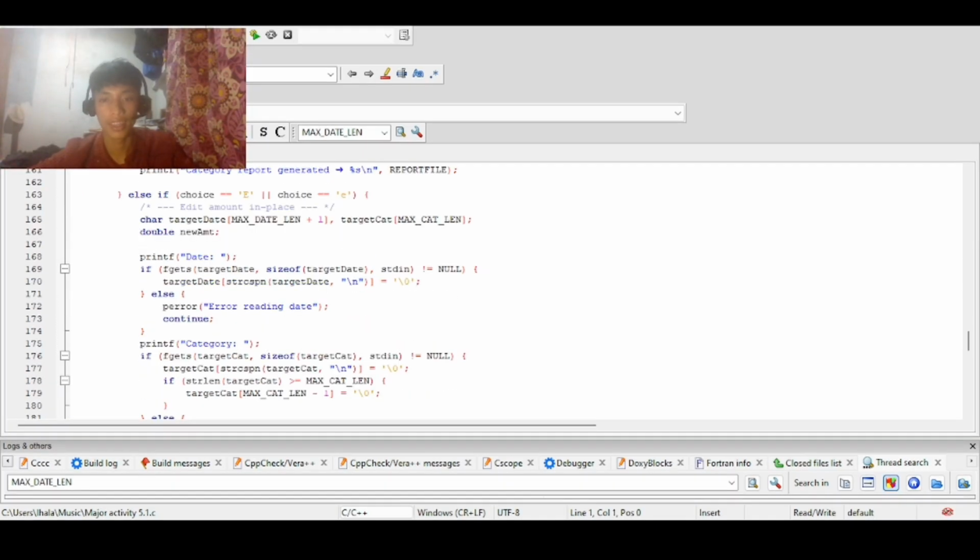So now we are in the edit amount. This is responsible to execute if the user chooses E or lowercase e from the menu, indicating they want to edit the amount of an existing expense. So it will execute this condition, this part of code.